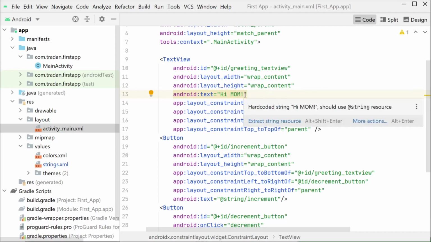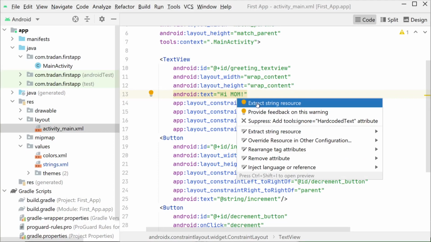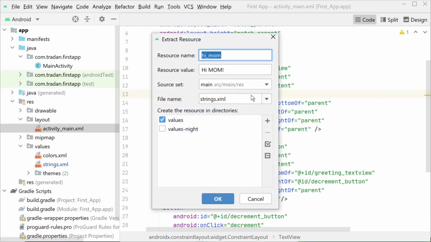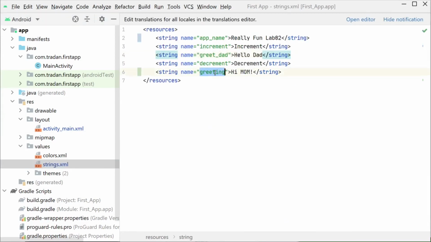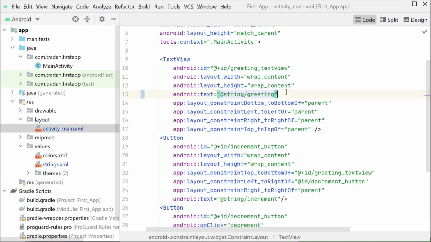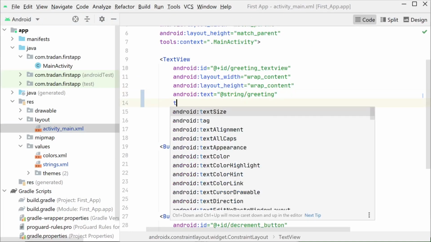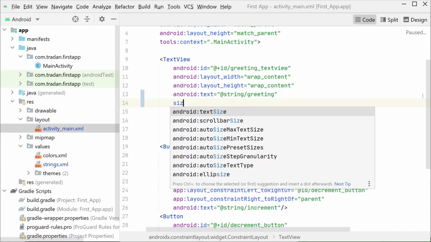So remember, we can use Alt-Enter and choose Extract String Resource. We'll call it Greeting. And therefore, it will make this greeting for us. And then to demonstrate text size changes, let's do this. I'm going to type size, and it brings up text size.